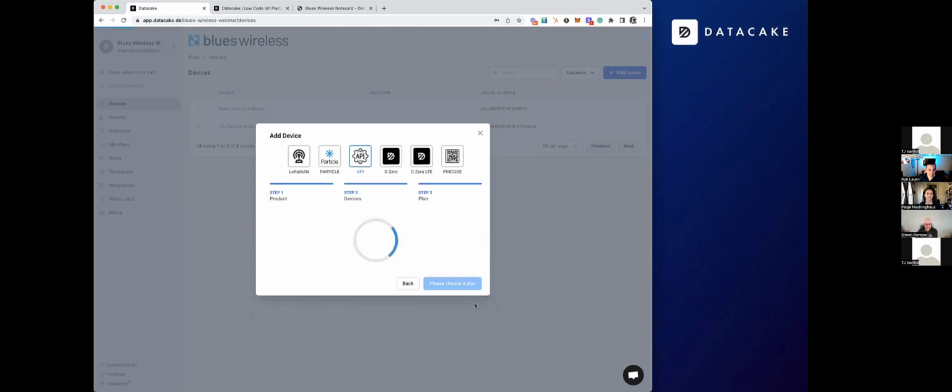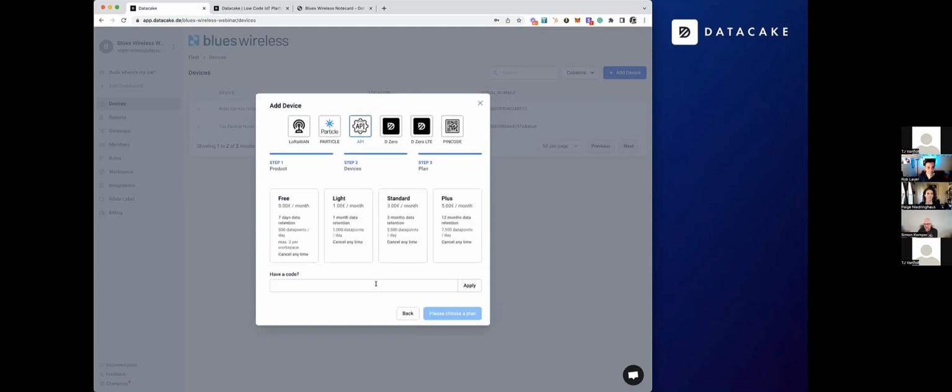We press on next. And last but not least, you're required to select a plan. For every new customer that we have on Datacake, we support free devices. So we can start right away. You can just register, try it out with different kinds of devices, and then select the free plan, for example. And we allow adding up to 2 free devices to Datacake.